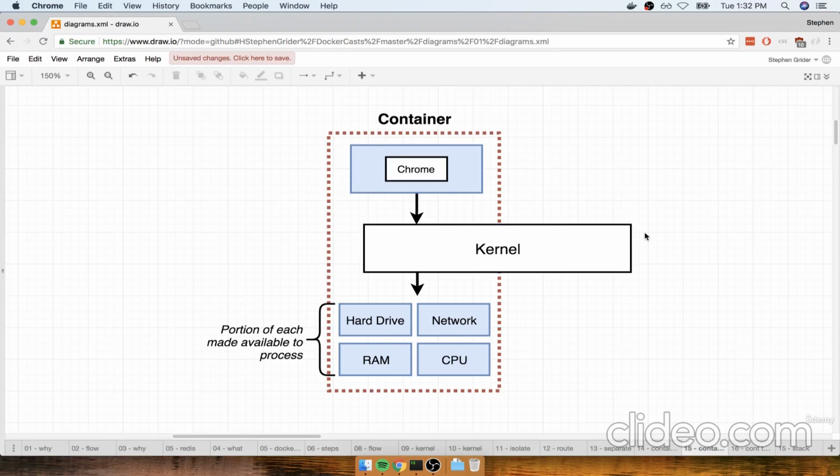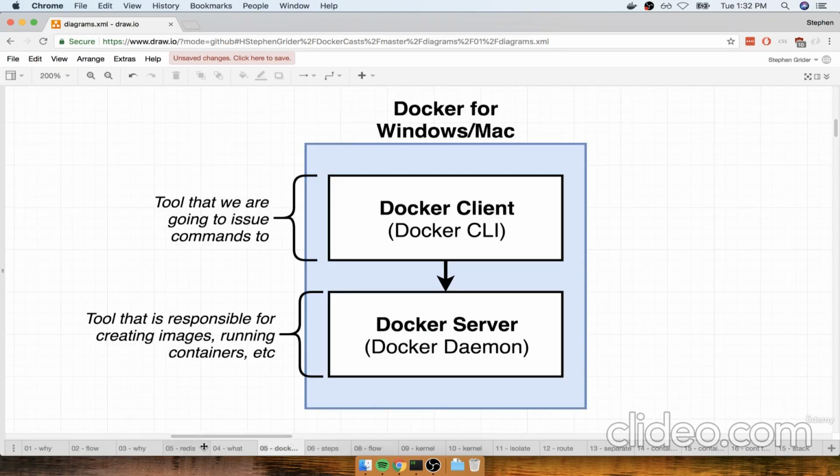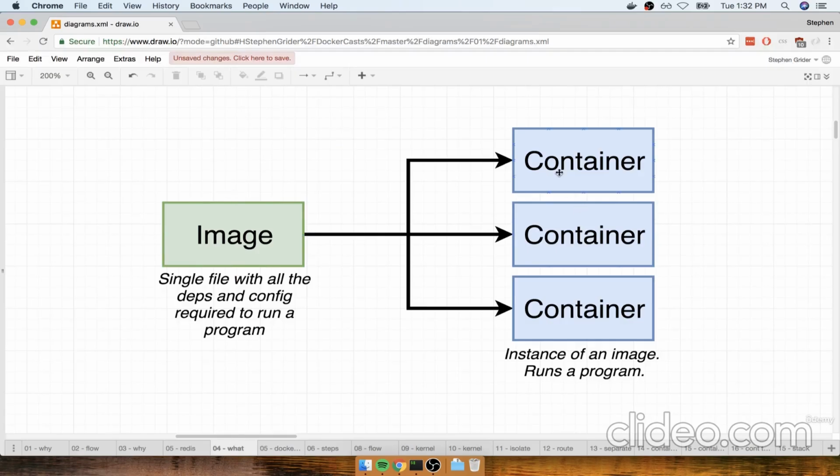Now, the last question you might have here is, okay, I get what a container is, but with that in mind, what is the real relation between one of those containers, or that singular process and grouping of resources, and an image? How does that single file eventually create this container? Well, that's a good question.